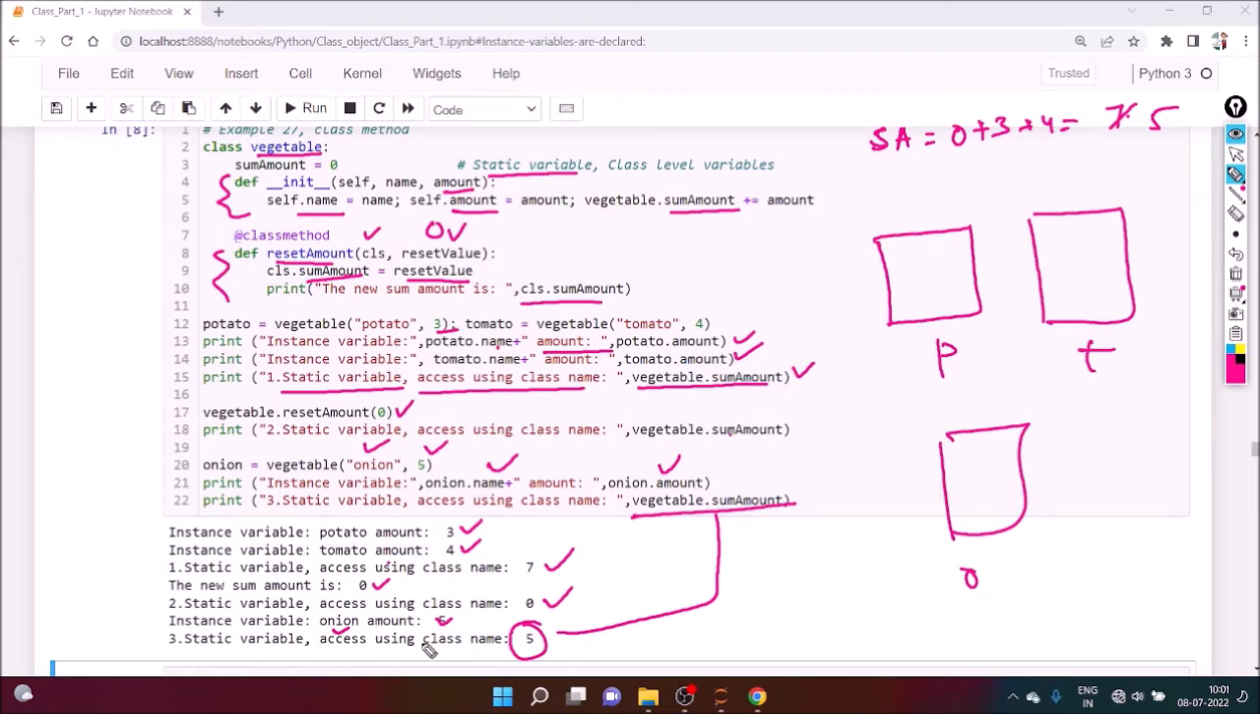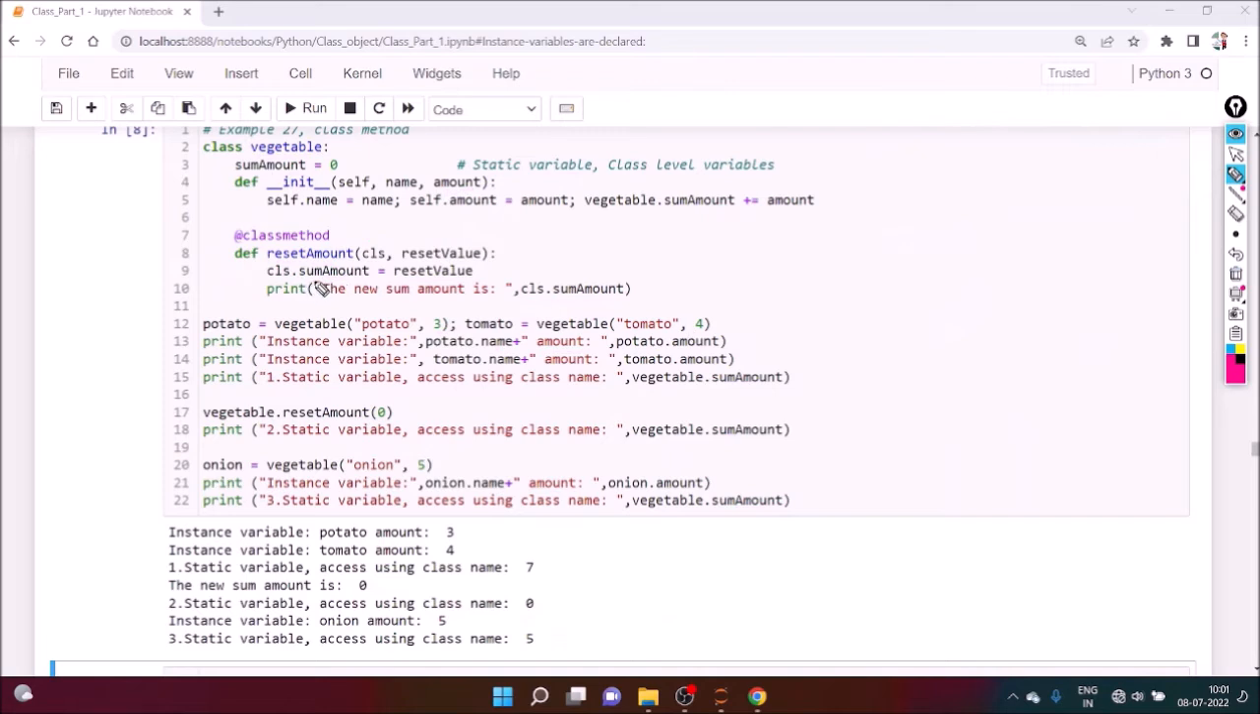Okay, are you getting my point? So this is our static variable, or the class variable. We can access a static or class variable using the class method. This is our class method, and we can access the static variable using the CLS or the class name. We can put any one. Are you getting my point? So this is our class method.